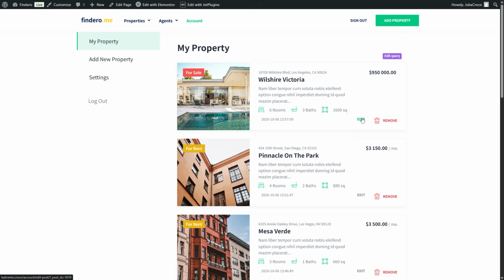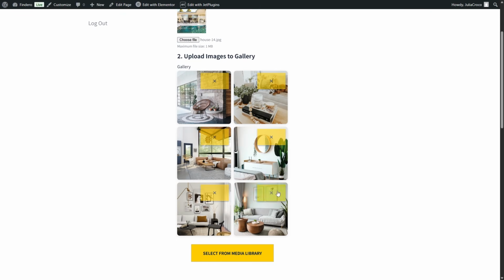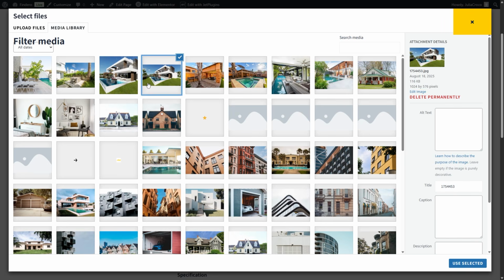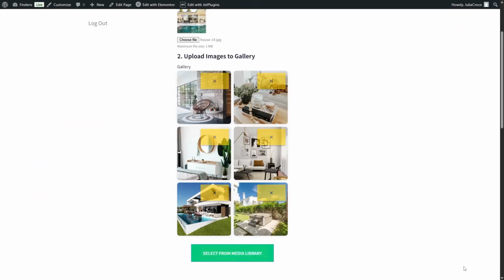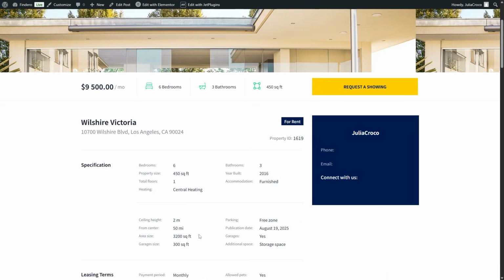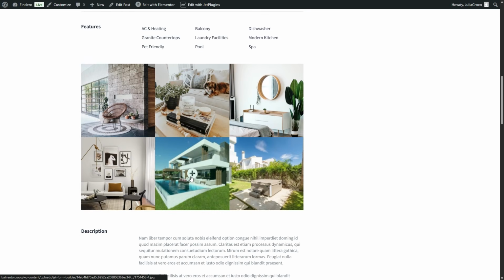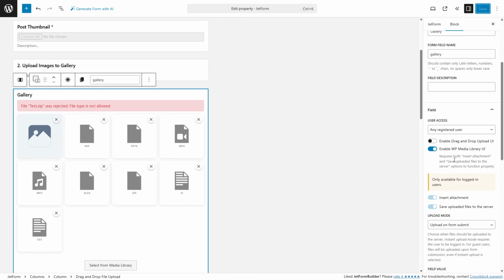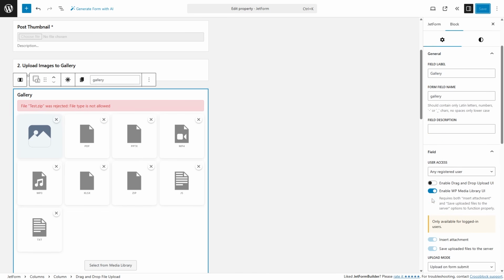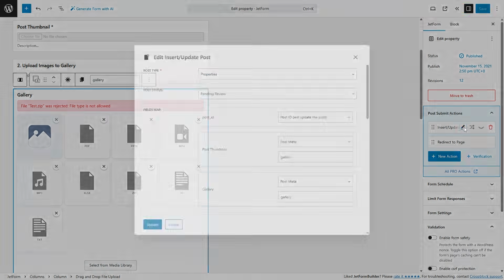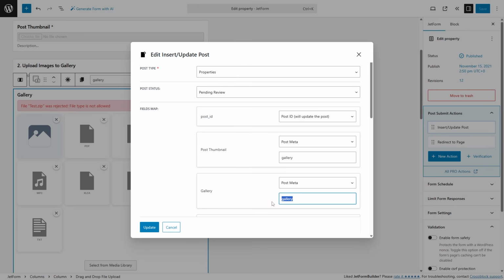Another great thing is that using this add-on, you can update the media meta fields of the posts. For example, if you add the drag-and-drop file upload block to an edit post form, you can easily refresh the media meta field with the new files or replace the ones you previously uploaded to that post. To make it work, you just have to make sure that the meta field and the form field names match, the insert attachment option is turned on, and the needed post-submit action is set up.